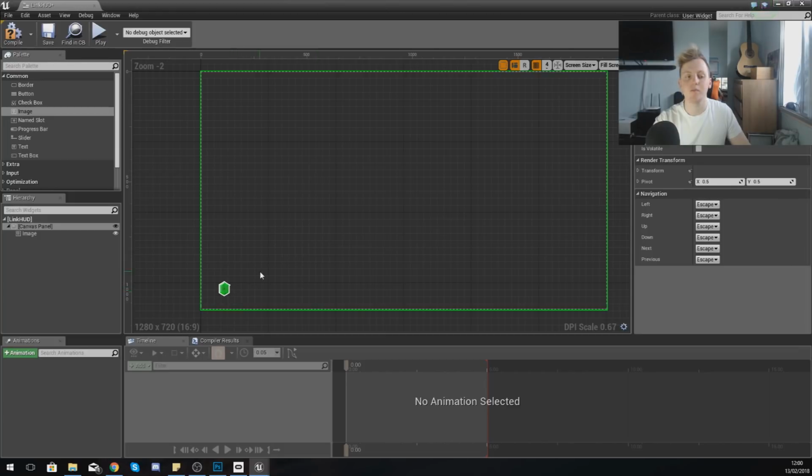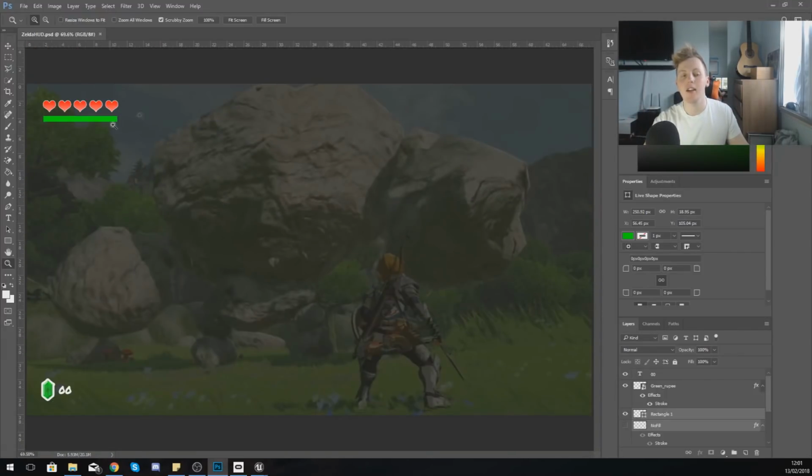Now, one thing I do want to mention is when you're designing a heads-up display, whether that's in a widget blueprint or in Photoshop, make sure you keep yourself a little bit of distance from the border so that if the player has a weird aspect ratio, so if their resolution's not 1920 by 1080, it's not going to get cut off. And you can see that border. If I go to my Photoshop document, you can see I've got that little bit of extra space around the edge there.